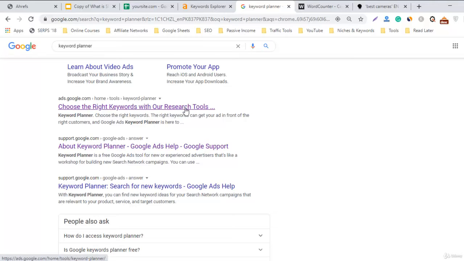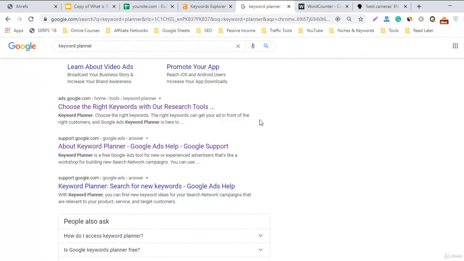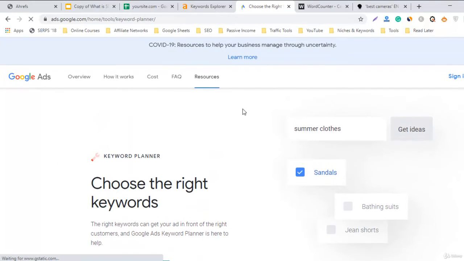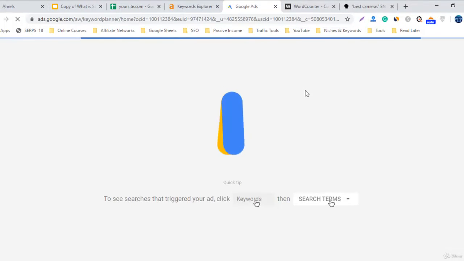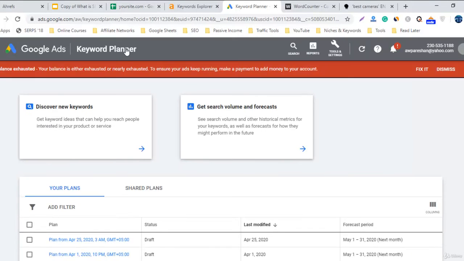Now, the last thing in this video, I can show you about this keyword planner tool, which is a Google tool, a free tool for keyword research. You just write in Google keyword planner and you will come to this website. Then you just need to click sign in. You must have a Google Ads account. You don't need to spend money, but create a Google Ads account, and then you will access this tool.